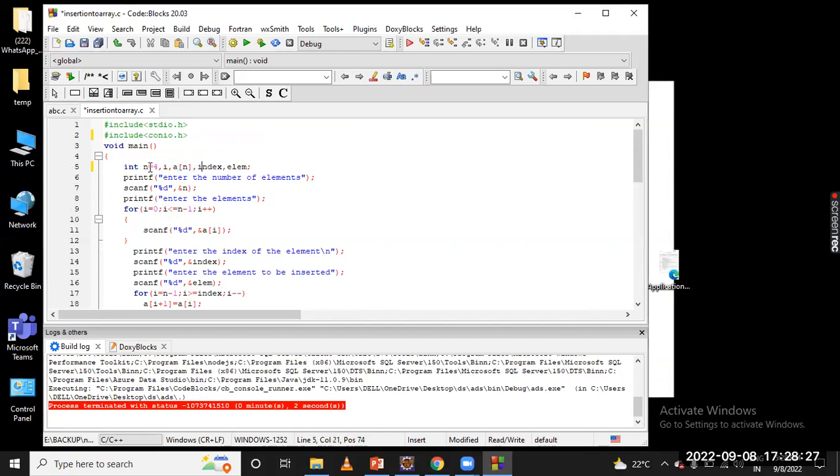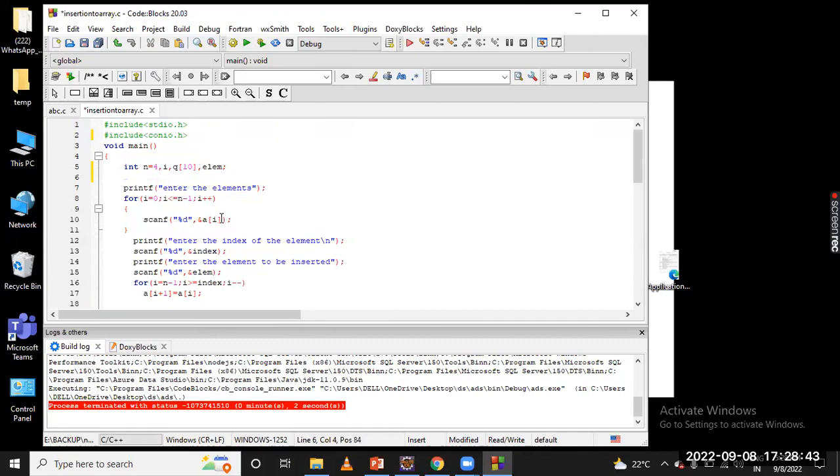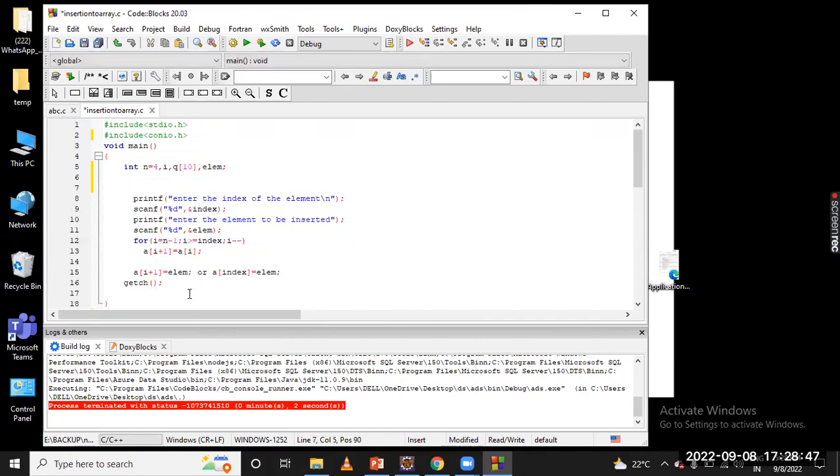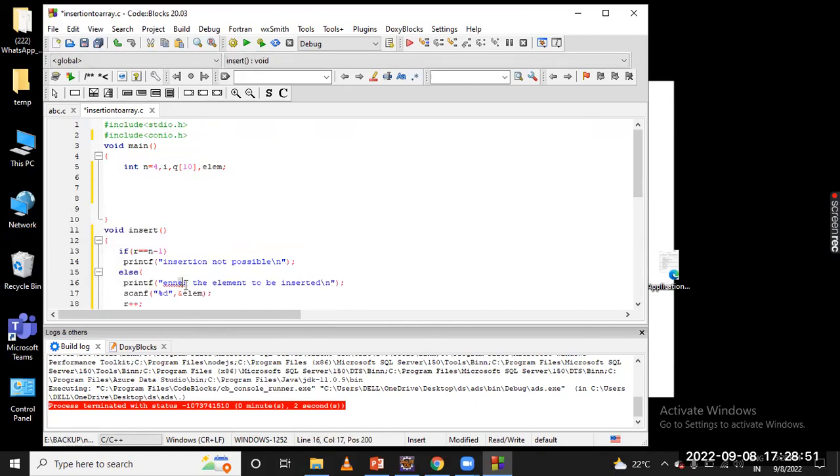And index I don't want. There should be q of however much you like, suppose 10, not an issue. Index I don't want, and element I definitely want. Enter the number of elements, I don't want this, I don't want this as well. Okay, completely I should write a new one. Here, choice.